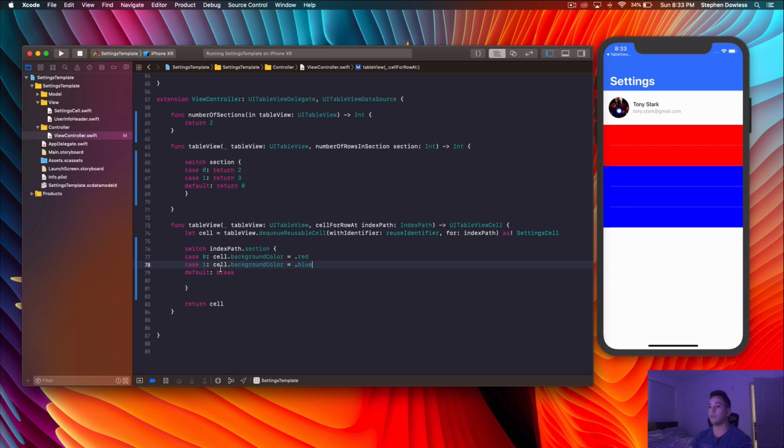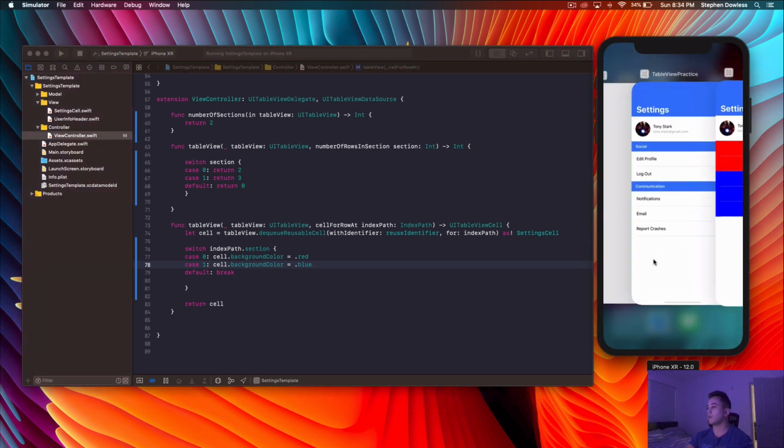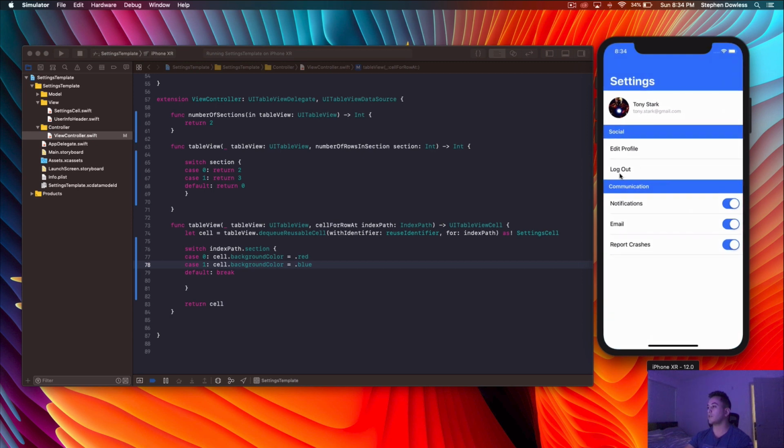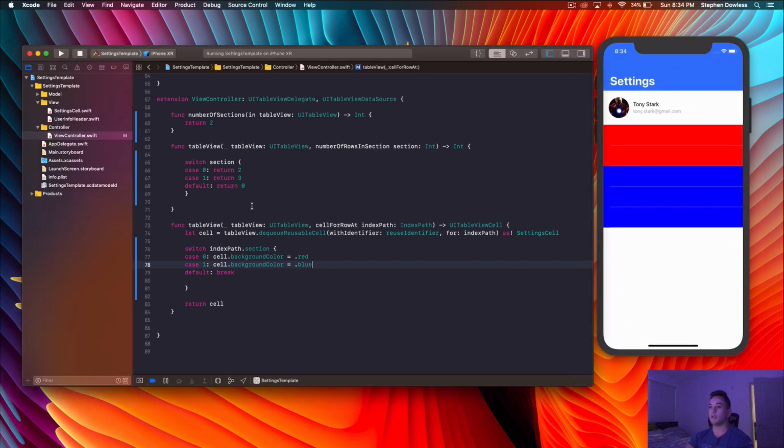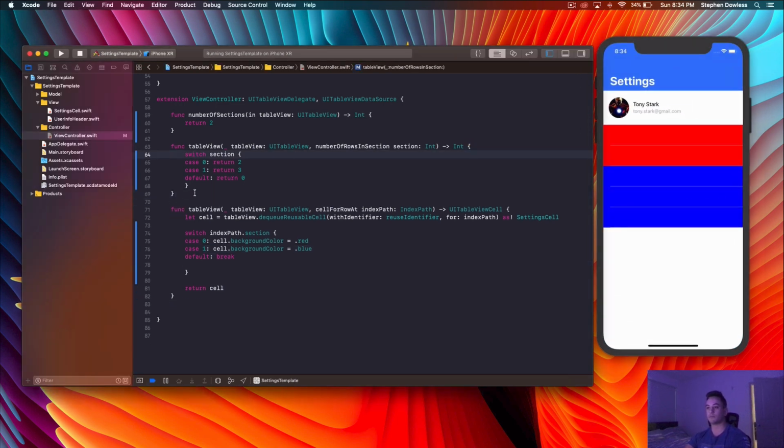So that's kind of the foundation for how we're going to set up our table view sections and cells. So now that we've done that, let's actually get started with rendering out these section titles and these views here for our sections. So let's go back into our code. Let me clean this up a little bit.